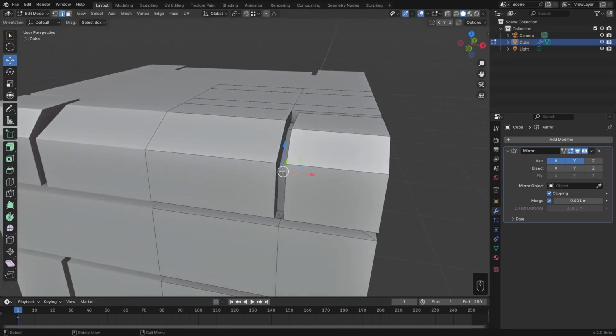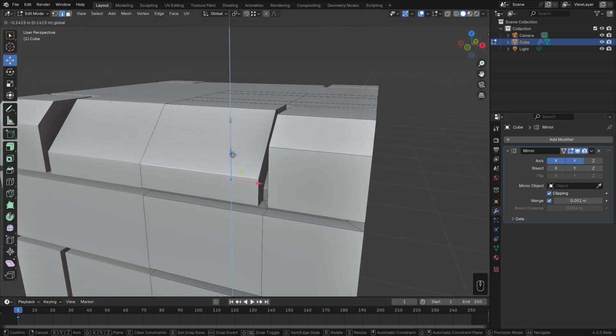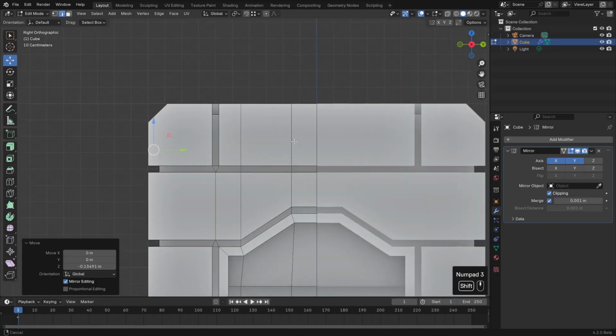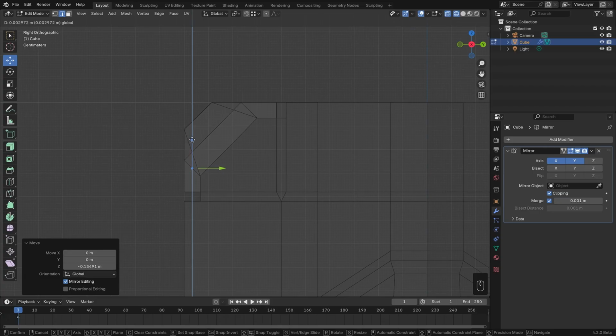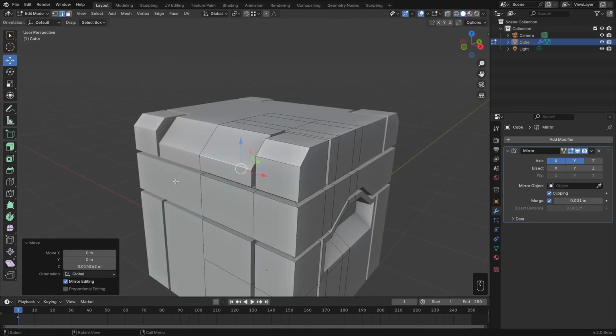Then I'll take these two edges that make up the bottom of that bevel and move them down along the z-axis. And if I go to side view and wireframe view, then I can also try to match that angle a bit. Okay, that looks about right. So I'll switch back to solid view.